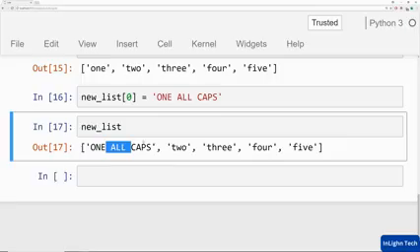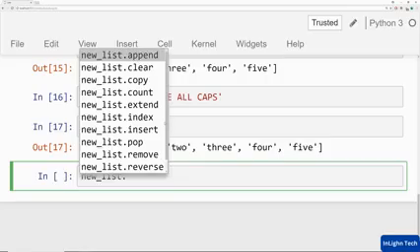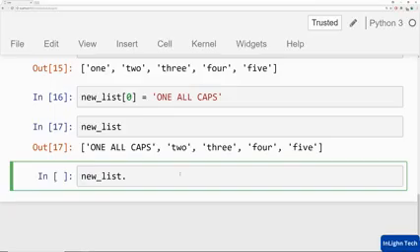Another common operation that you may want to perform is to add an element to the very end of a list. And the way we can do that is we say new list dot and hit tab here, and you should see all the various methods that are available to you in a list. The one we're going to show here is the append method. Append allows you to append a new item to the end of a list. So we'll say append 6.